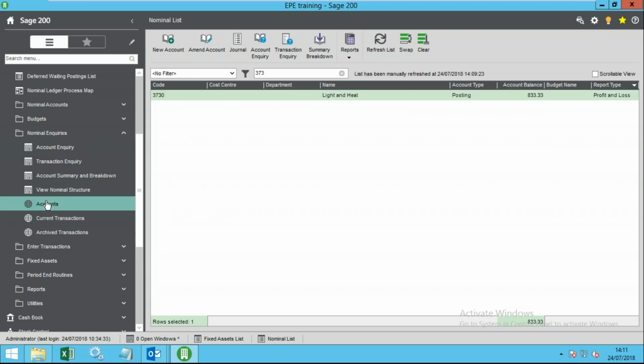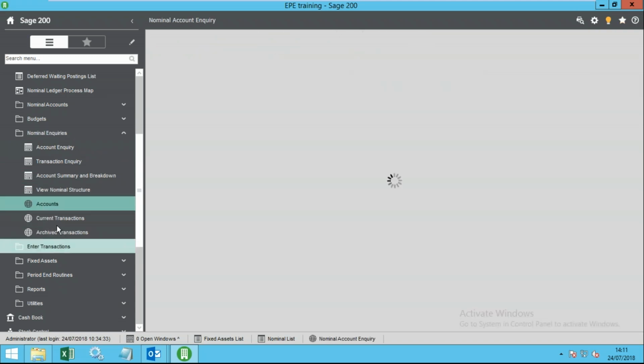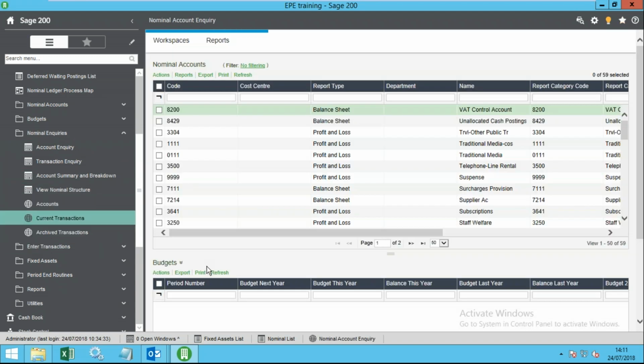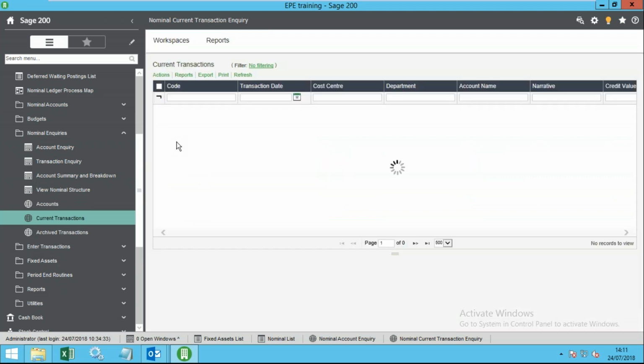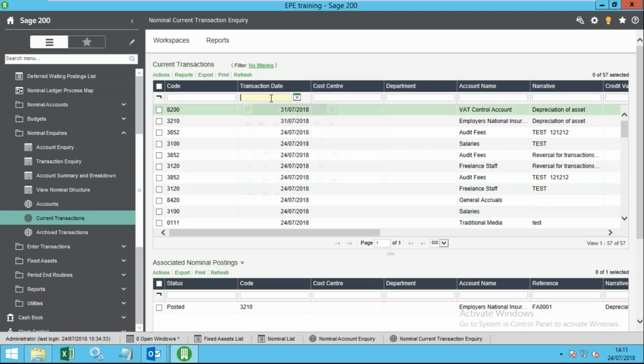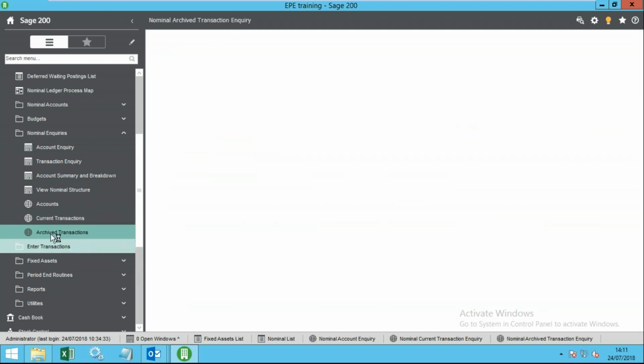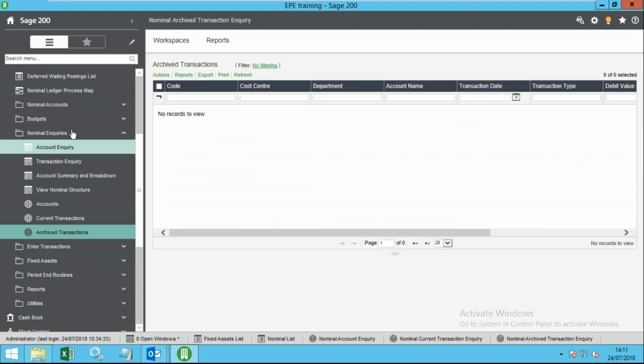You've also got workspaces in this module as well. So for accounts and transactions, you can do your filtering to find a particular transaction record, nominal transaction, and there's one for archive, so historical inquiry.